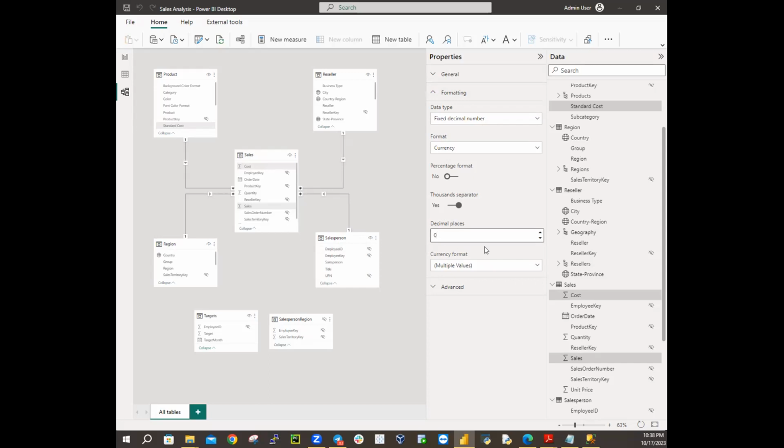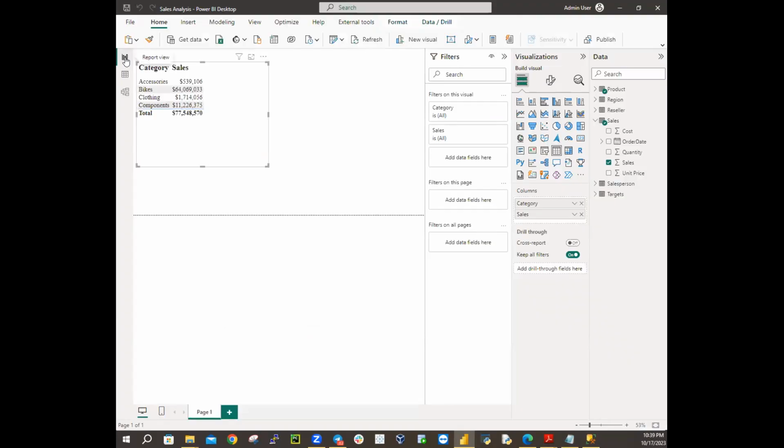switch to your report view now. Go and click on report view, the first item on the left-hand side. Report, leave your data pane. Click on report view. You will see that your category sale is still there.